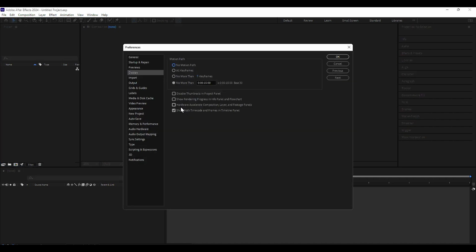Now here, make sure you disable Hardware Acceleration for Composition, Layer, and Footage Panels. Make sure you disable this. For me, it was checked. I had this box checked, and you have to disable it. I also disabled it and restarted, but don't restart right now. After I show the second method and the third method, uncheck this, and then you should see a big difference.